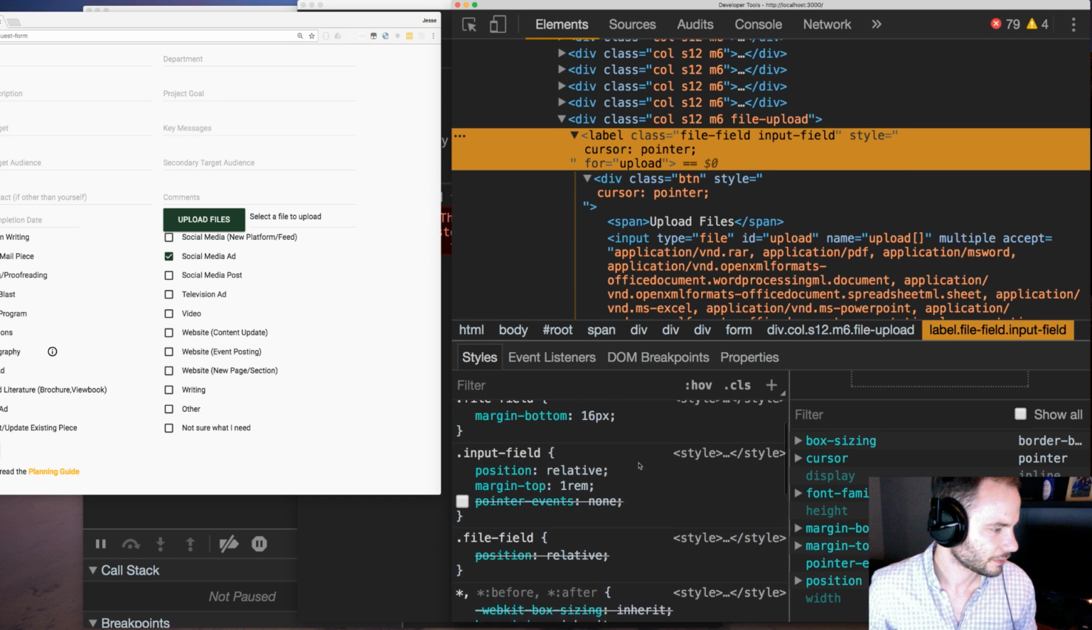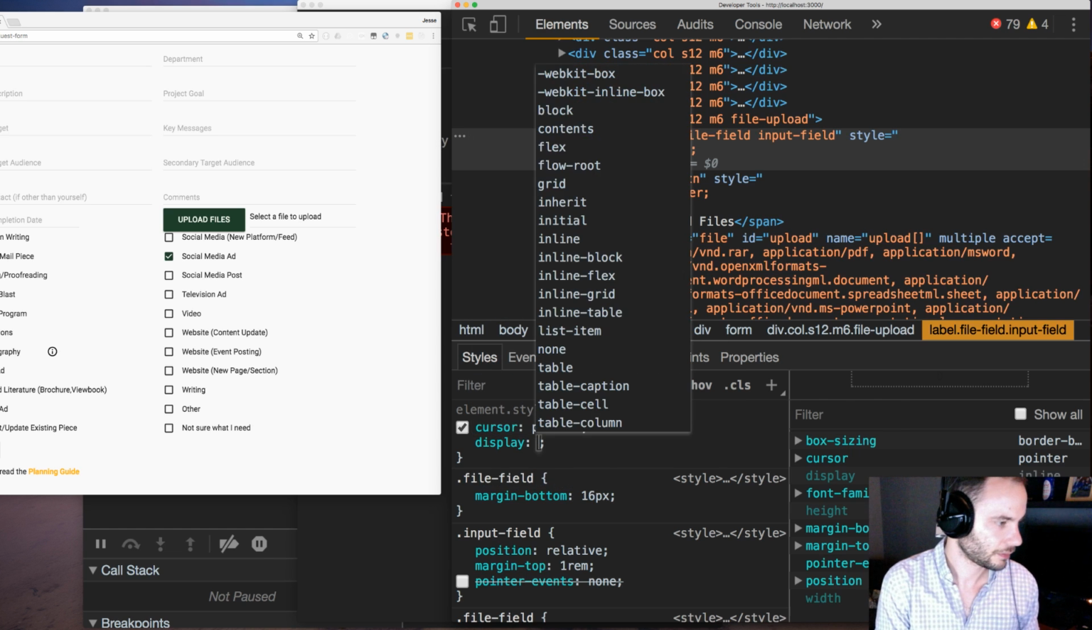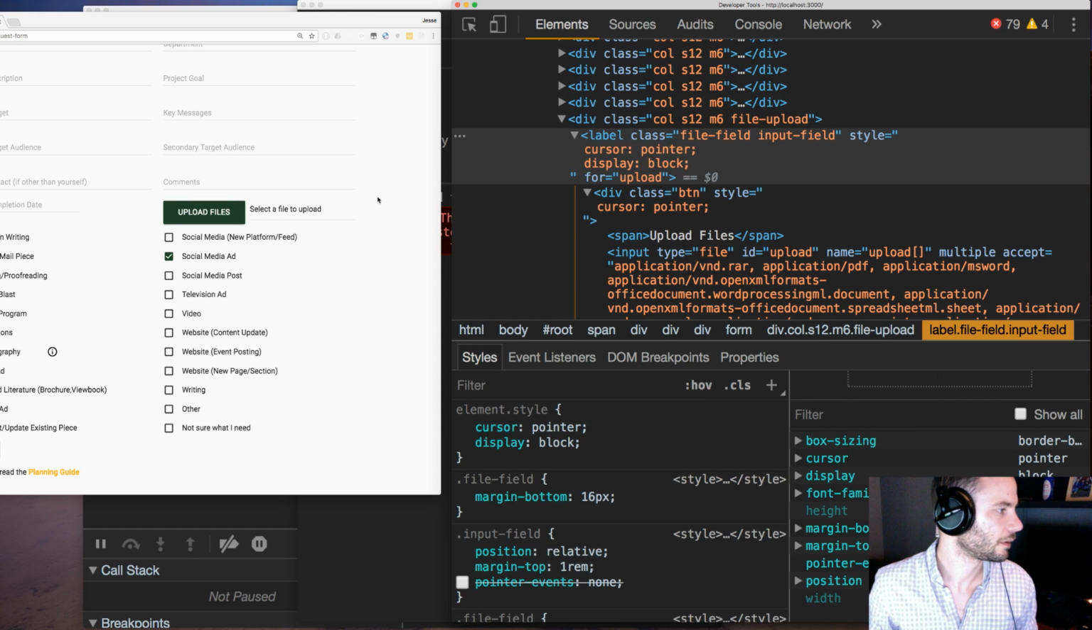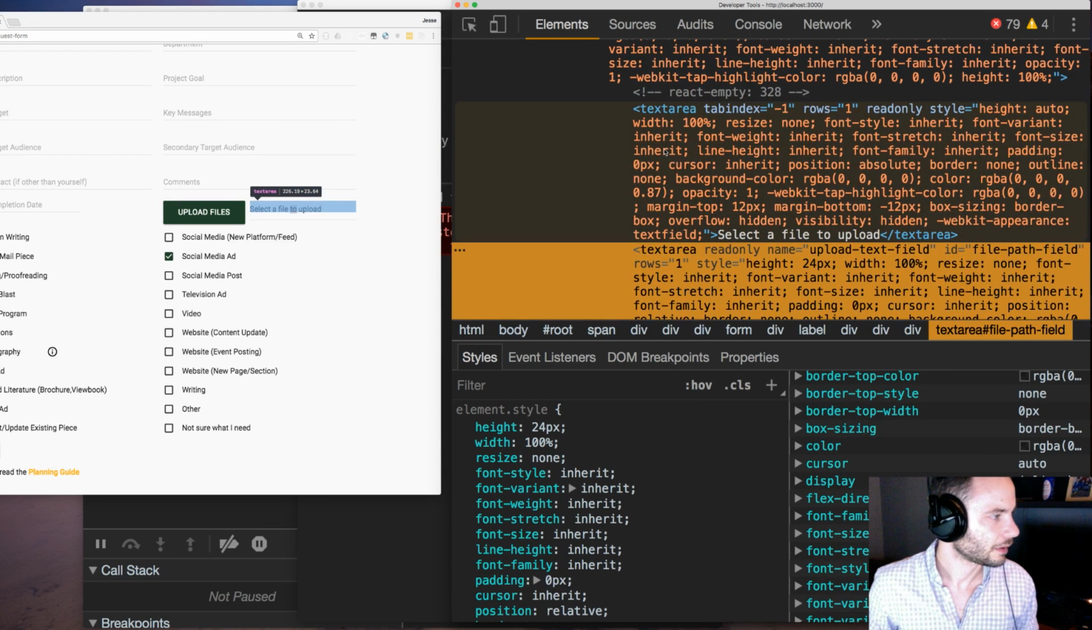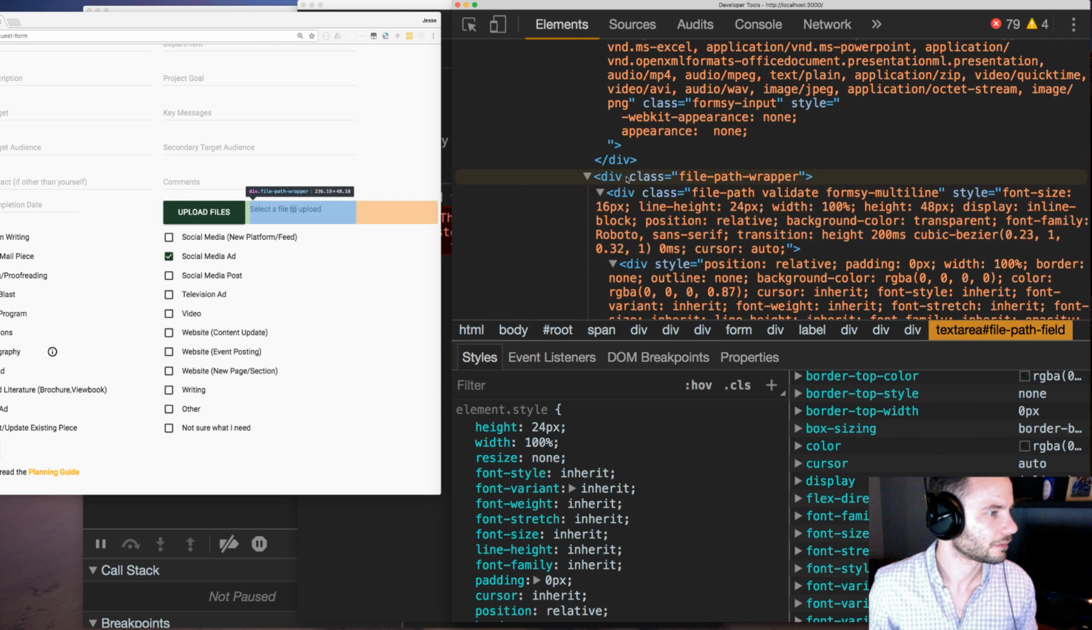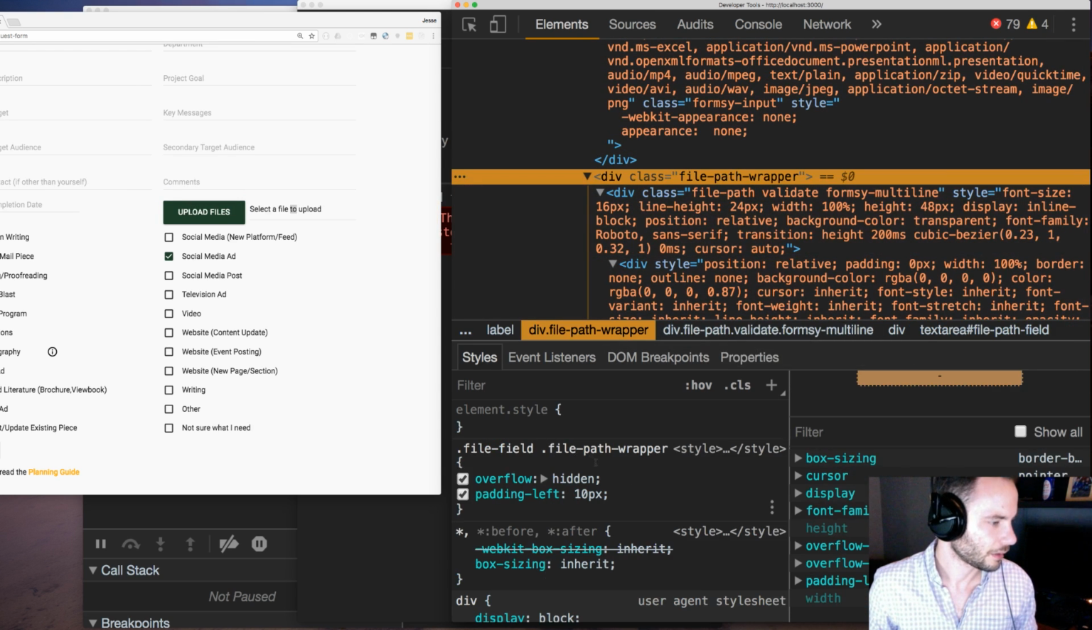Alright, well at least we have, it's going the full width, but it's still, hey, there we go. I don't know if you saw that, but I did click out here somewhere and it worked. There we go. So basically we have this kind of covering things up right now. So let's go to the file path wrapper.